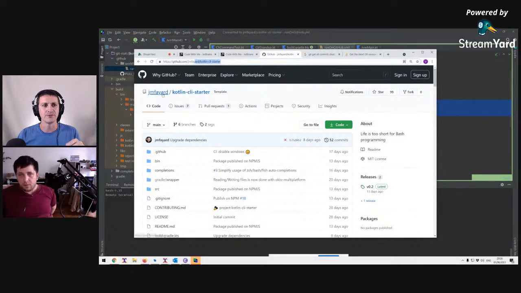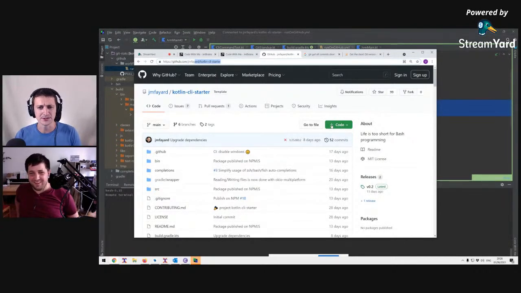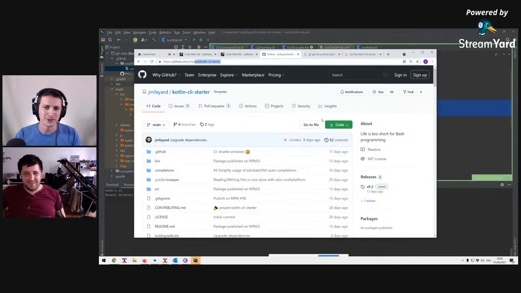GitHub, Jean-Michel Fayard, Kotlin CLI starter. If you go here, you'll have this Use this template button. And actually, I have some Android templates for myself, and I need to start using that as well because I always do it manually. It's not a lot of work, it's just 2 minutes. Clone the project, remove the .git repository, run git init, and then push the project. So it's 2 minutes of work, but it's nice to have a one button solution.